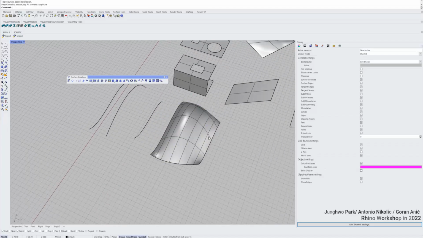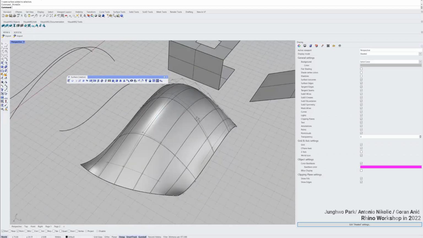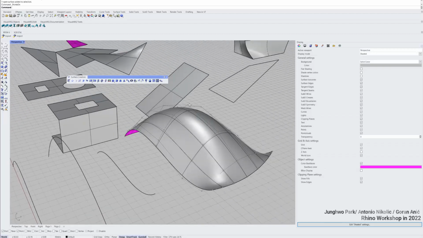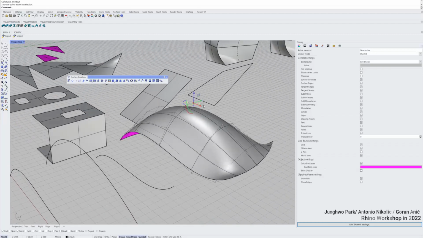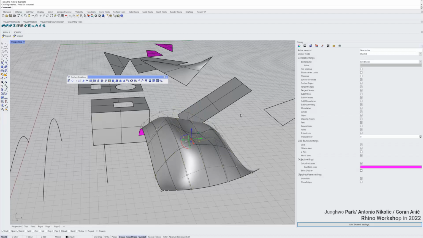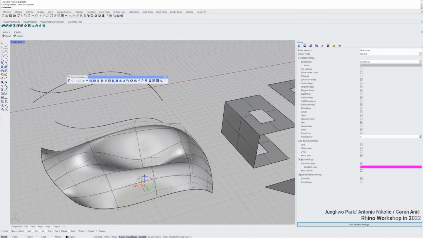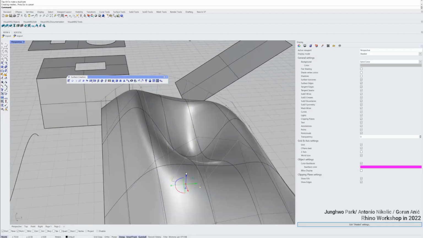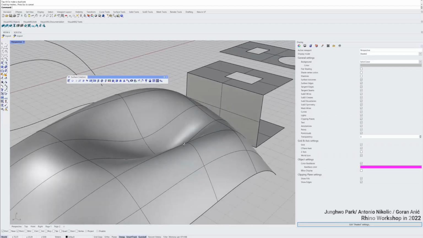Okay. And if you press F10, of course, we can select all the different control points, and you can move them to manipulate the geometry.